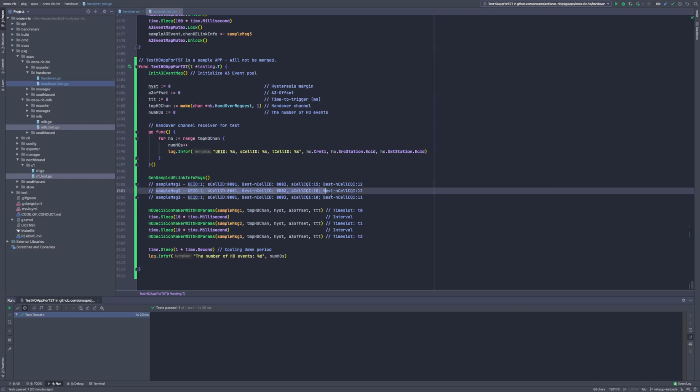In this message, the only difference is the serving cell CQI. So it is worse than the neighbor cell CQI. So handover may happen if A3 offset is less than 2.